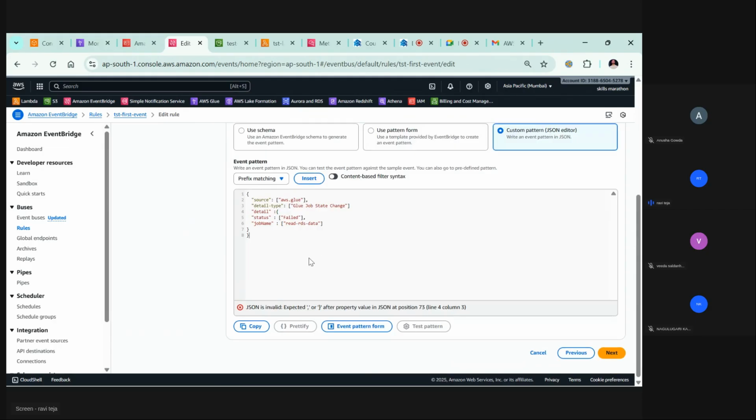Now, did I miss anything? It says one is invalid. Expected comma or something. Okay, I think here I'm supposed to give a comma. Fine. JSON is validated. Source is this. This is the detail type. What is the detail I want to give? If this read RDS data job failed, just notify me. Okay. Simple.